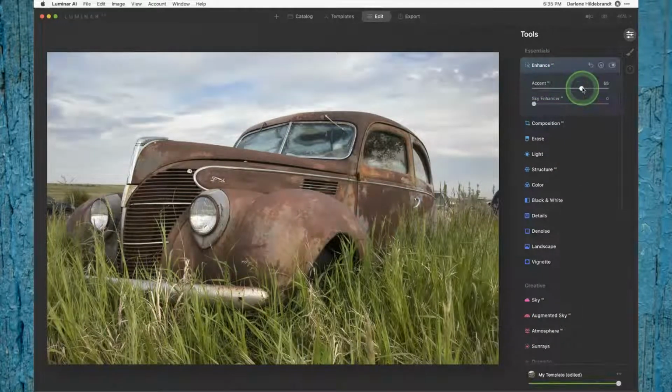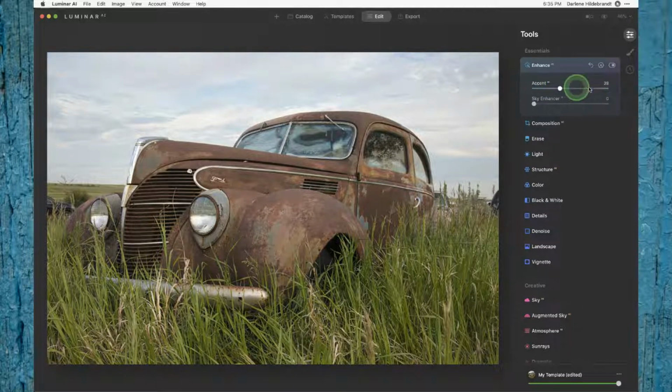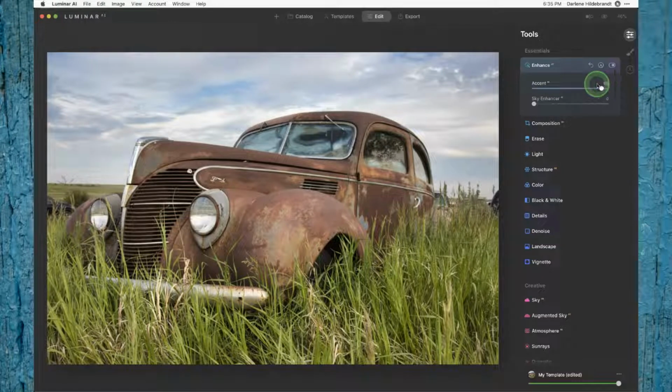So watch what happens when I do this Accent AI one. It does all kinds of things. It punches contrast, it increases structure and sharpness, and overall, look what it's doing. It's doing a great, great job.